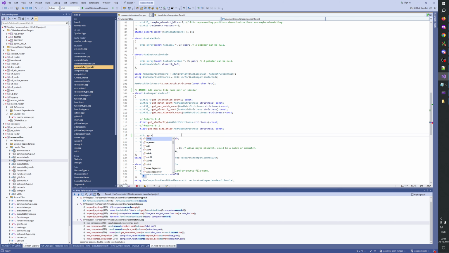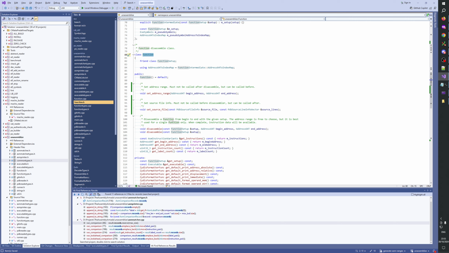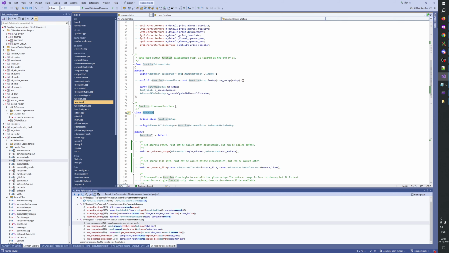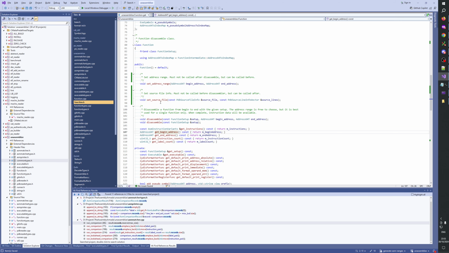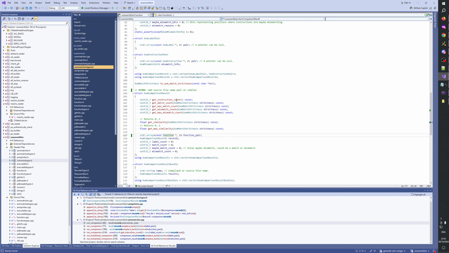std array const function to function pair, I think. Yeah. And then in the function pair, we have access to all the info that the function has. The source file info, the begin address, end address, instructions, and so on. Yeah. We need this, yeah.